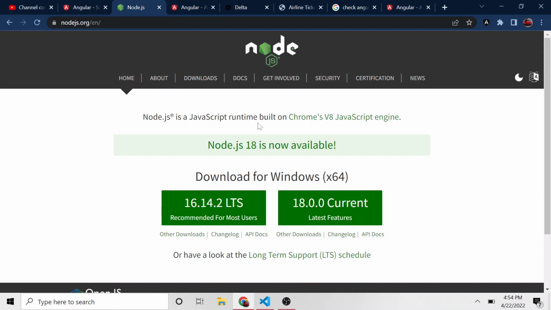Right now you can see version 16.14.2 is long-term support. Personally, I recommend the long-term support because I see it as more reliable than the current. But it's your life, you can do what you please. If you want to feel a little edgy and go to the current, by all means, try it out.